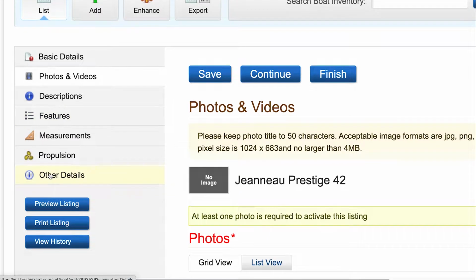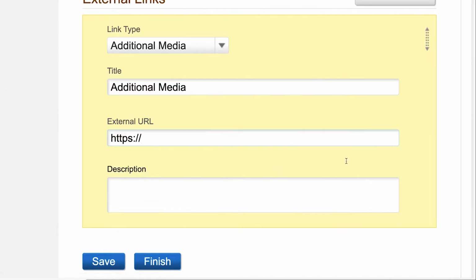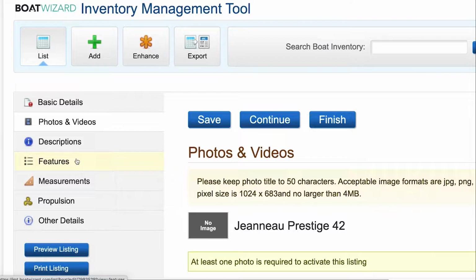If you want to benefit from a free service, go to Other Details, where you can add a YouTube video. To do this, you must insert it in External Links, which is another page in the Other Details section. The page's features, measurements, and propulsion offer you the possibility to inform visitors about the technical aspects of the boat.